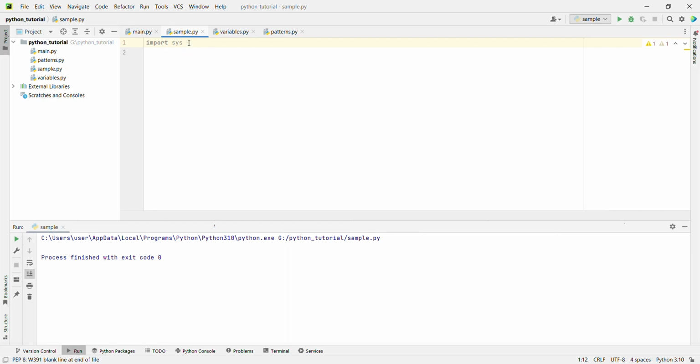So here also, sample is our file only. This .py is the file extension only. Now our motto is we want to find out the Python version, which version we are currently using in our PC only. For that I am using print sys.version, the Python version.